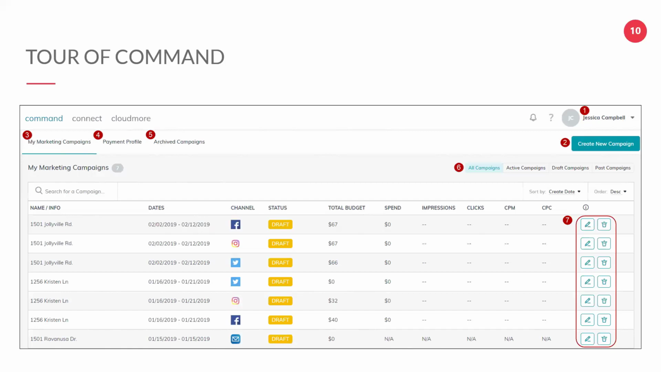The main pieces to it, obviously your settings are under your name, under settings. Create campaigns are over here. Over on the left, there's a few tabs where you can access your existing campaigns, set up your payment profile, and then it's going to keep a record of all your archived campaigns. So you'll be able to go back and reference those things or just copy and duplicate them again if it was an ad that really worked for you.